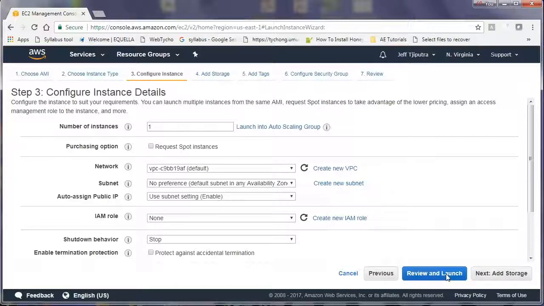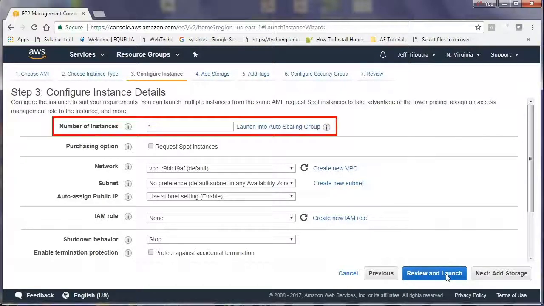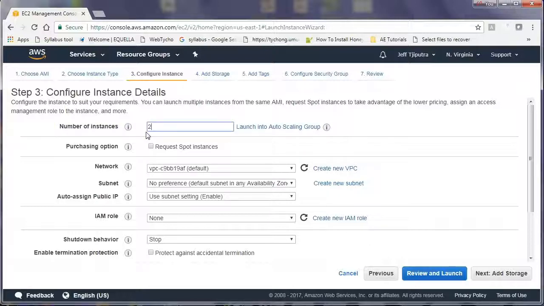On the Configure Instance Details screen, change the default setting of number of instances to 2. We are doing this because we want to create 2 servers for this lab. We will set the 2 servers into an auto-scaling group. Note that on this screen and subsequent screens, you have the option to move your cursor over the letter I circles for more information on each field.